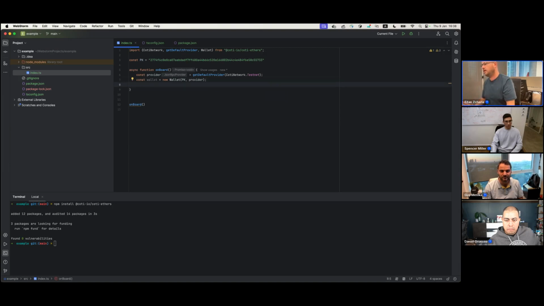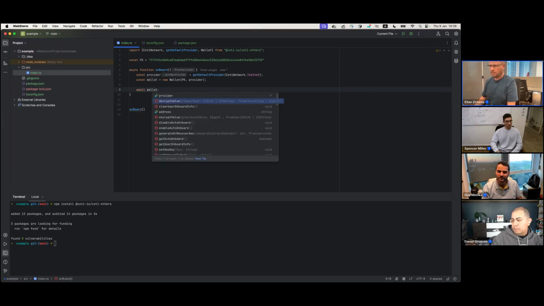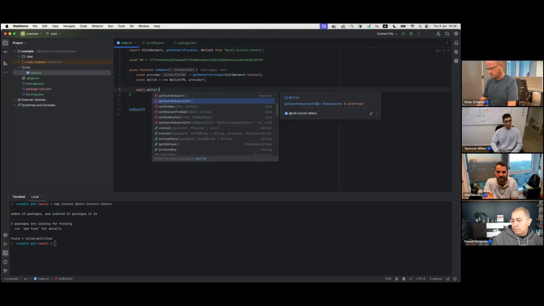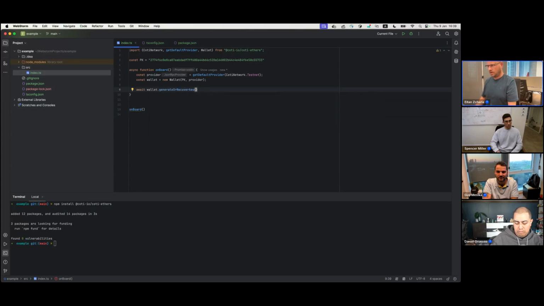After you run these two commands, you have a cotiethers wallet that you can use to interact with the chain. It's built over the ethers package, and it has special privacy capabilities that you can use. The next function that belongs to the wallet is generate or recover the AES key.